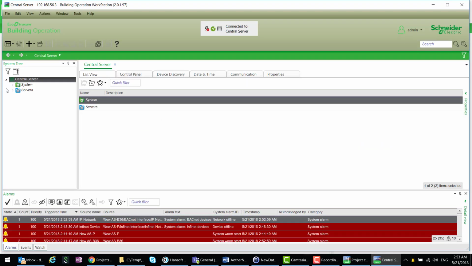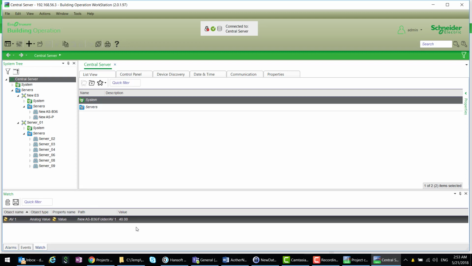And we're back here. All of our servers are up and running. Everybody's online. Let's see if it saved my watch window. It did, and you can see that now the programs are executing. So that's what enabling programs can do.